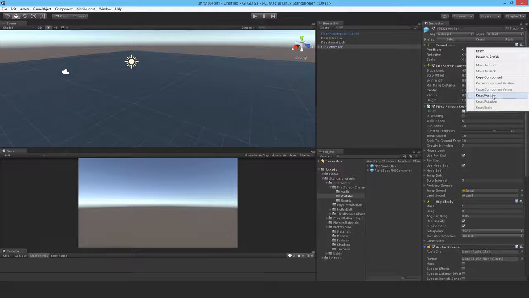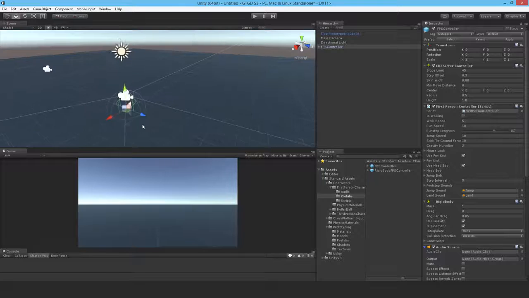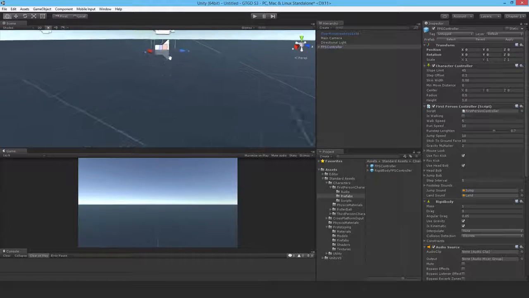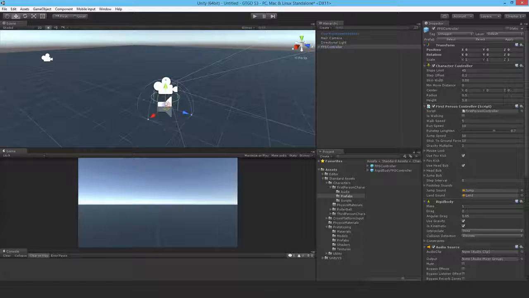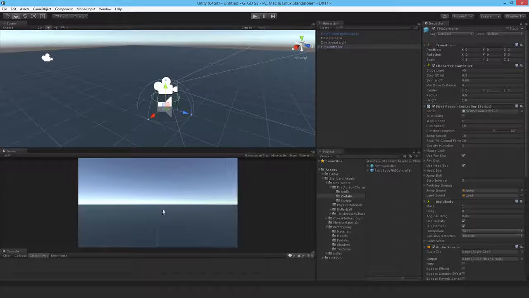I will reset the position of it as well. I'll just check that it's not sitting halfway in the floor. You can see that it is. Just look at it. You can see that it is sitting in the floor like that. And I want to lift it up so that there's no chance of the player falling through the floor. And I can test that just by hitting the play button.